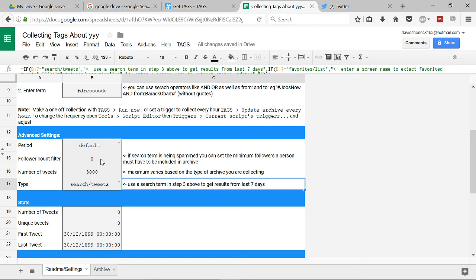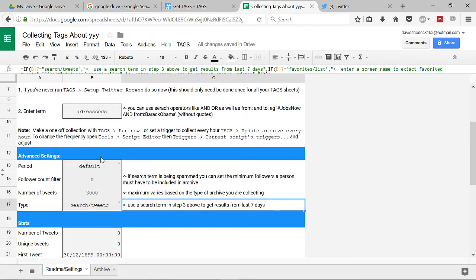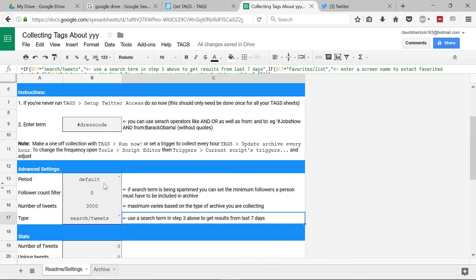And the follower count will only search tweets if the user has that many followers. So, you know, if you get those little eggs that are spamming hashtags, they don't have many followers, so you can put a limit there. And so you're good to go now.